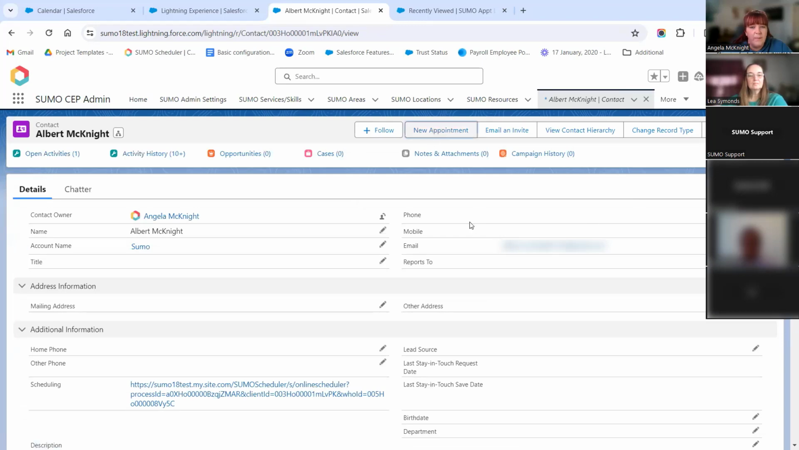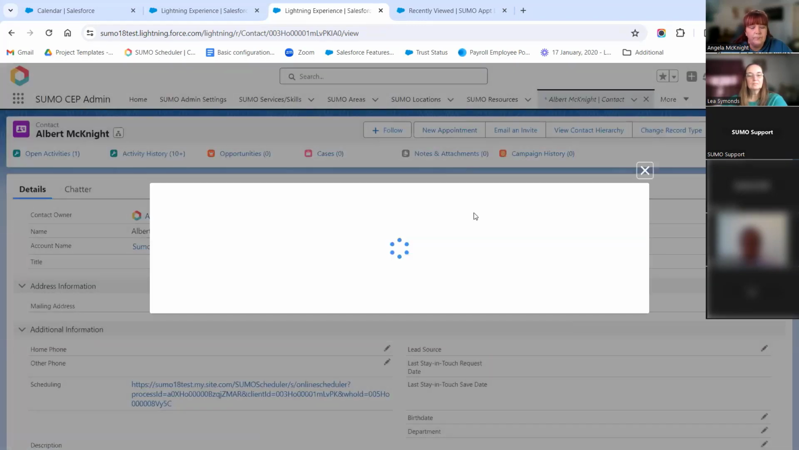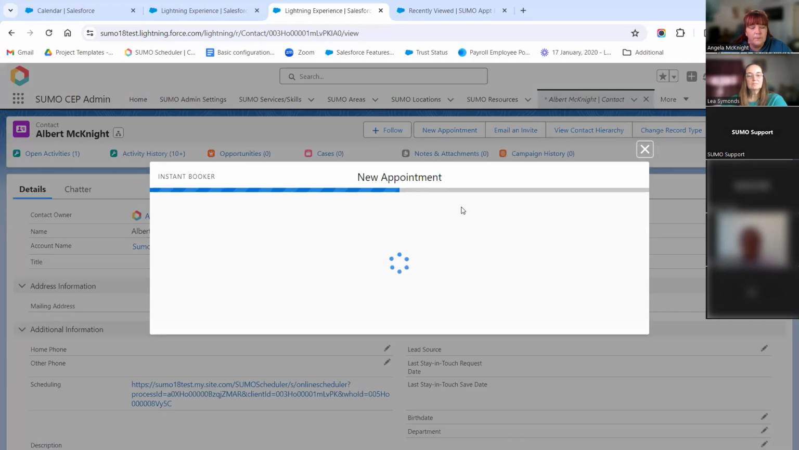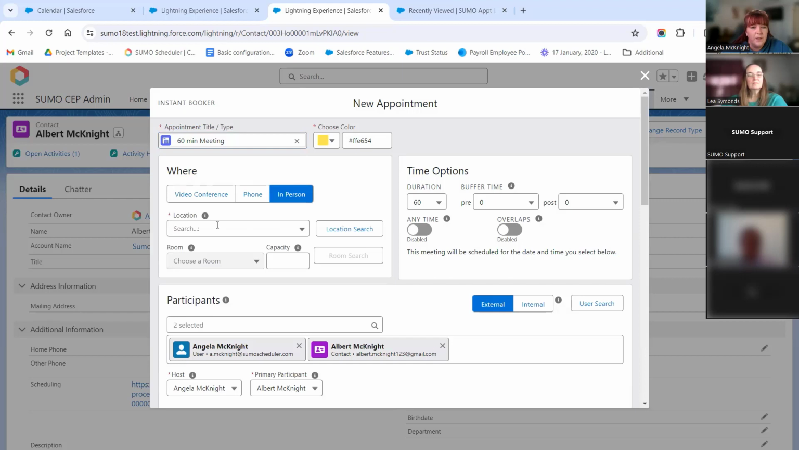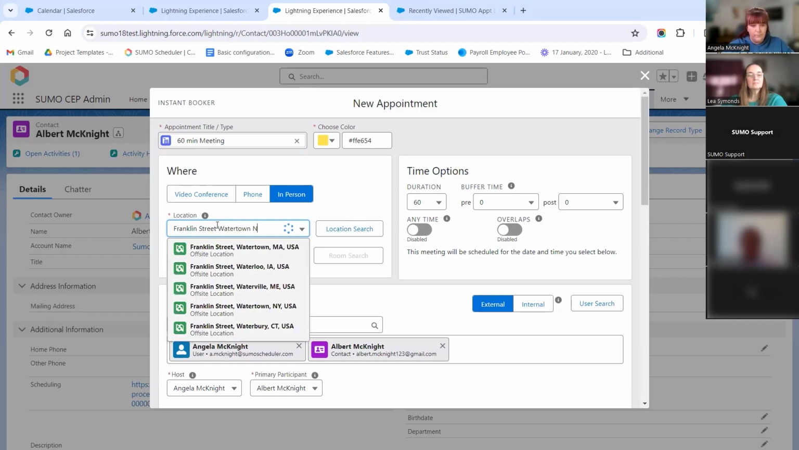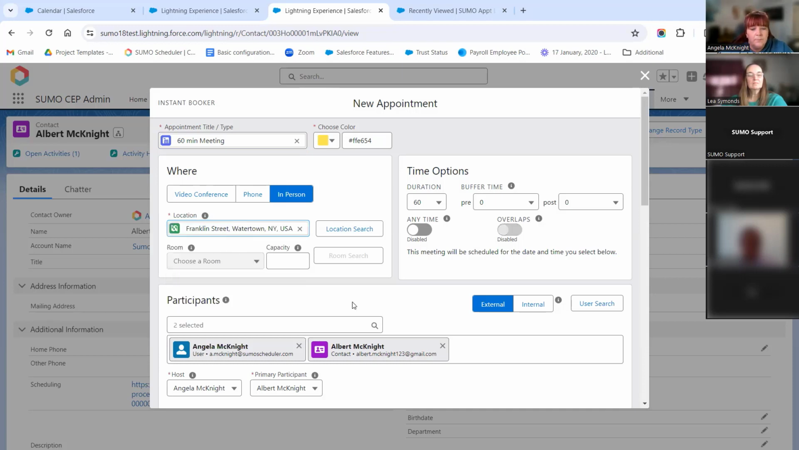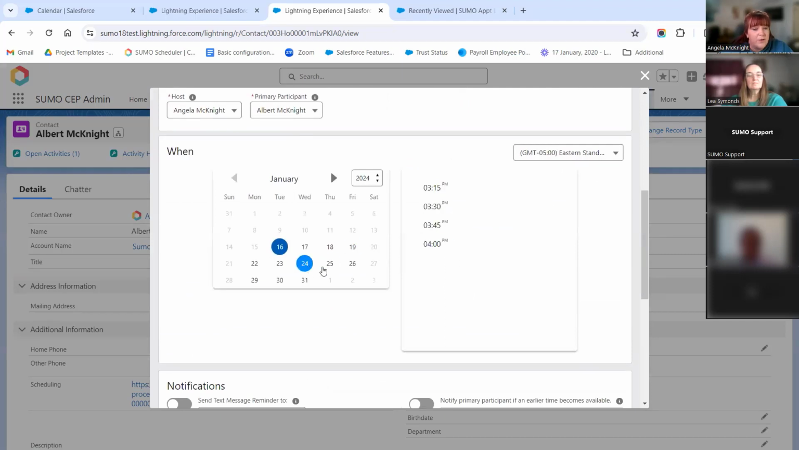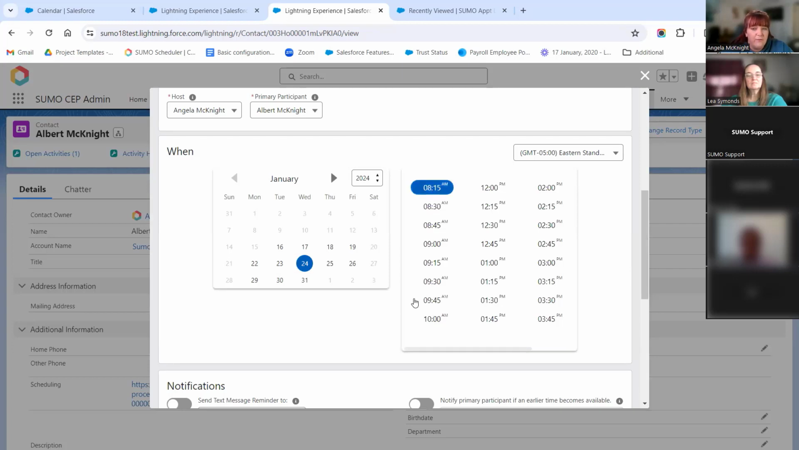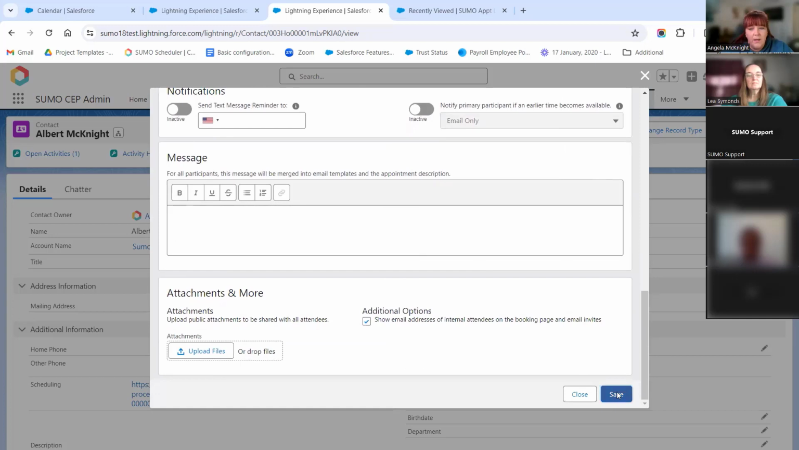So right here, new appointment. Again, choose my appointment type. Choose in person. Type in my address. Okay, it's got me as the user, and then the contact already there. Going to go ahead and choose, I'll do the 24th again so that you can see the way that looks with the travel time on the same day. Go ahead and choose 8:15 in the morning, and then click on save.